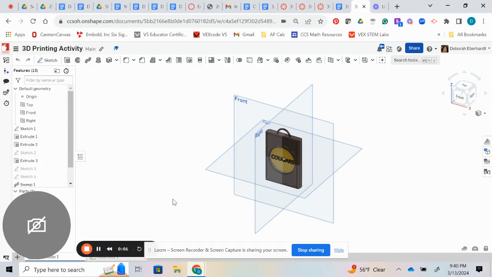Today we are going to do a 3D printing activity that is going to either teach you or reinforce your knowledge of how we do 3D printing. So in Onshape, there is a file that has been shared with you in your class called 3D printing activity. So first go to your classroom and you will open this file up.